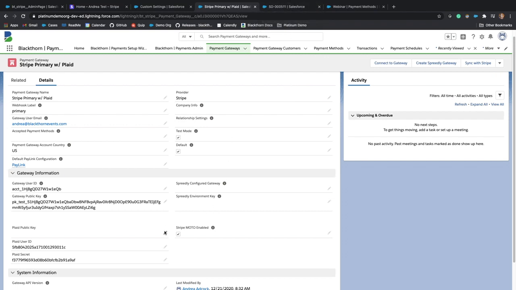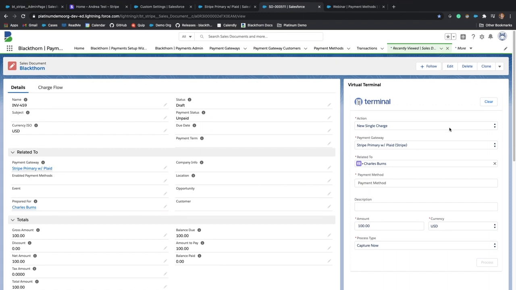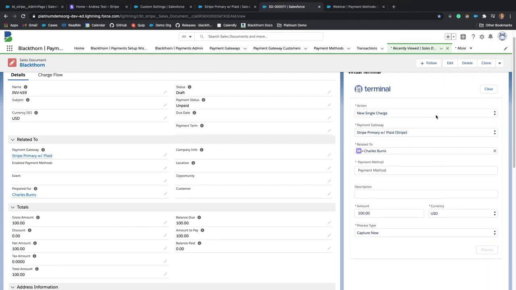So this is assuming that Stripe has gated the MOTO feature for your account, you have SCA enabled in the custom settings in Blackthorn Pay Trigger Settings, and you've also added this Stripe MOTO enabled field to the payment gateway layout, and you've checked it and saved it. Then you should be able to use the virtual terminal as normal without any issues.